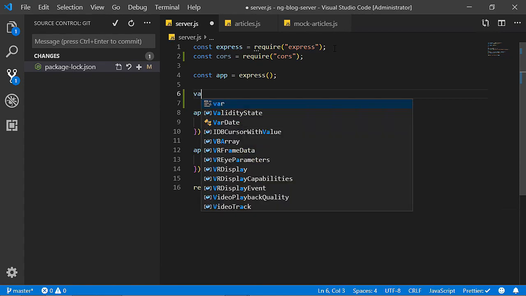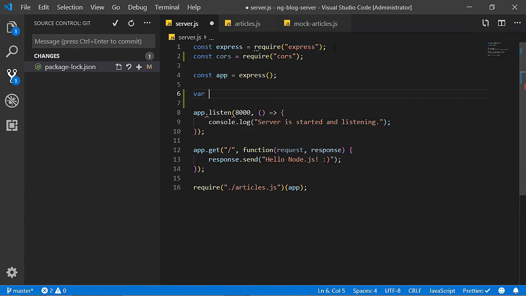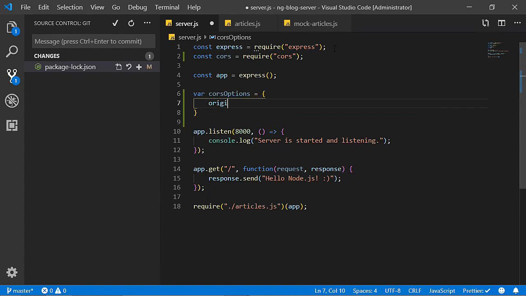So what we can do here is simply say var corsOptions, and here we define the origin, and this can be an array, and in our case this is http://localhost:4200, and since this is the default Angular app and not the universal one, we can add the universal one as well, which is simply another port, the port 4000.